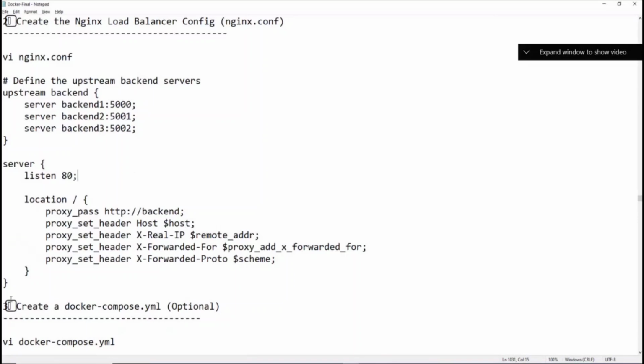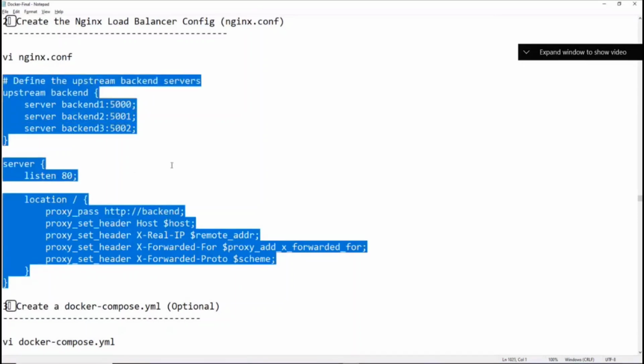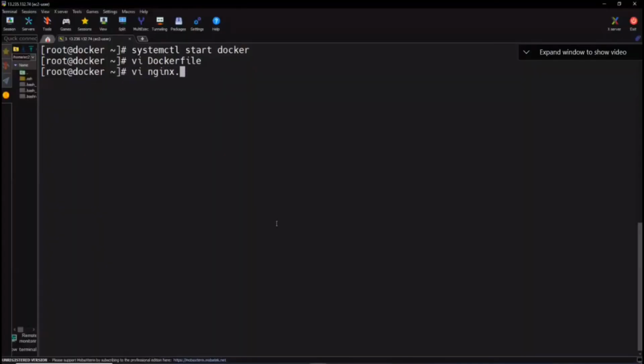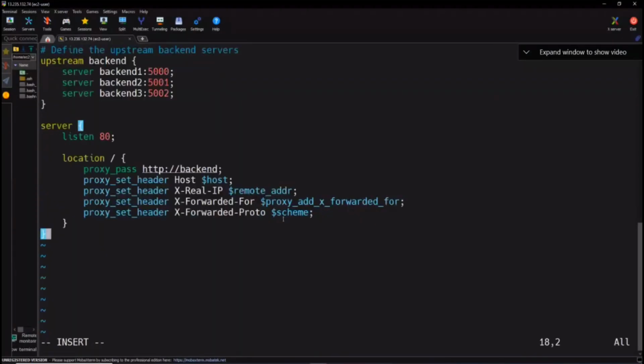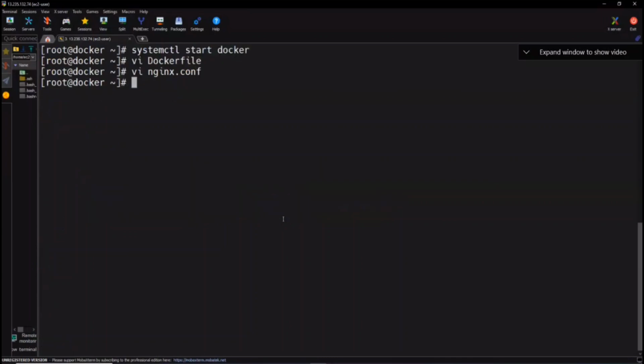So should I just copy this and then create our Nginx file? vi nginx.conf. Okay, save. Nginx is done. Next, what do I need to write? Docker compose. So should we go write a Docker compose file? And remember, all the files should be inside the same directory.